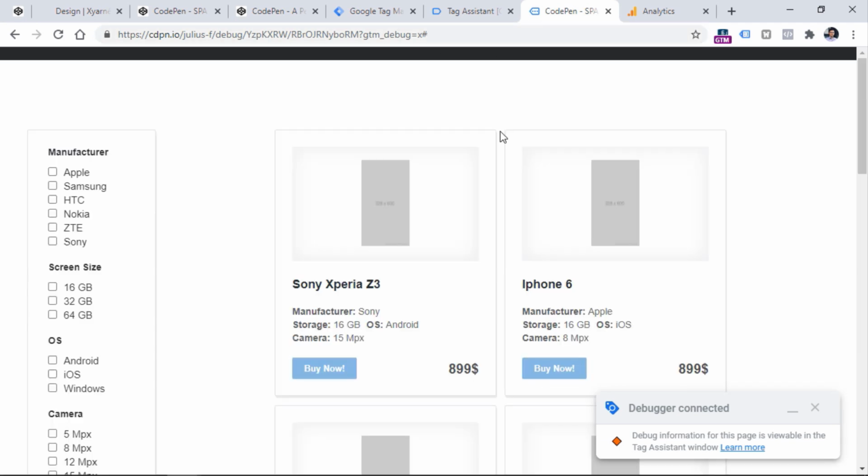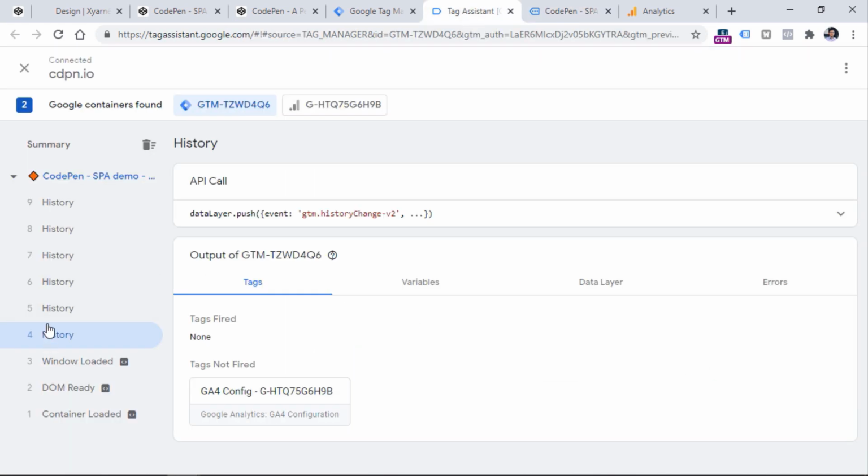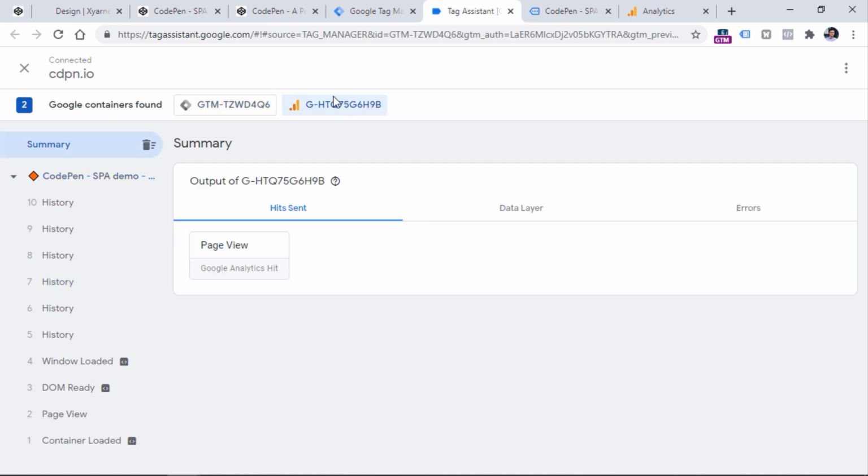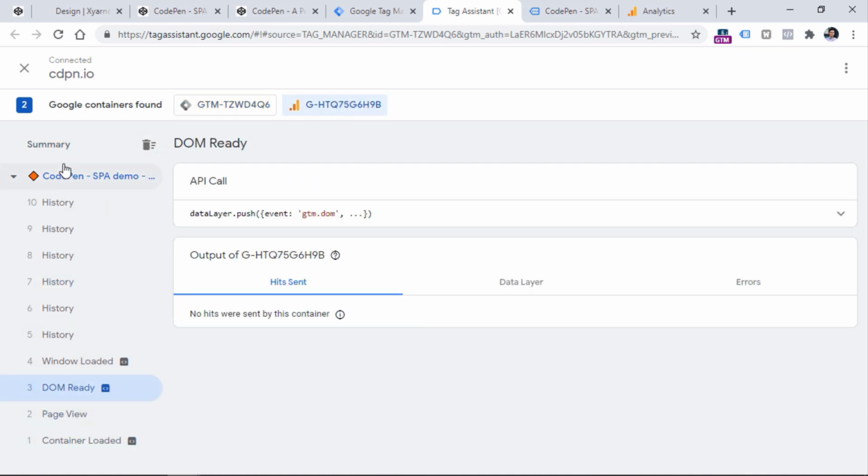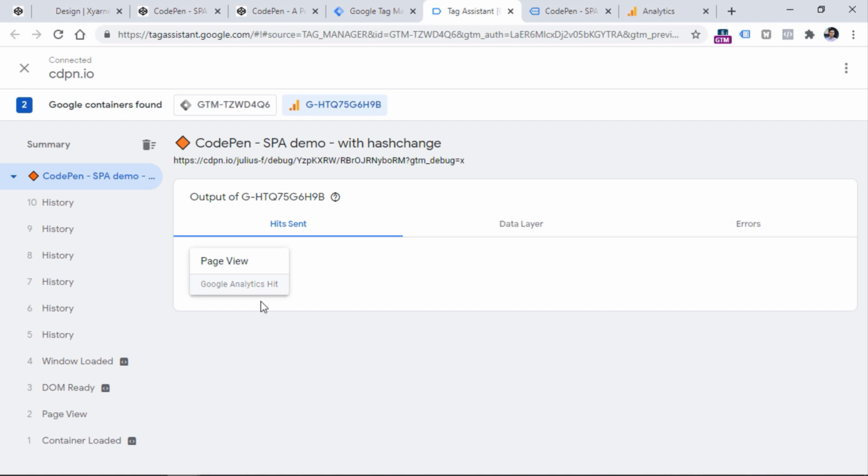Now let's take a look what happens in the preview and debug mode. So I have already enabled it on this page. And if I go to Tag Assistant, I will see a bunch of history events. So it looks like everything is fine, right? Well, not exactly, because if I switch to GA4 view right here, you will see that the page view was fired only once.